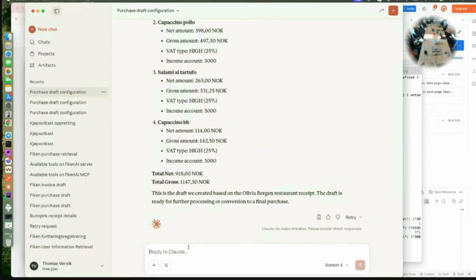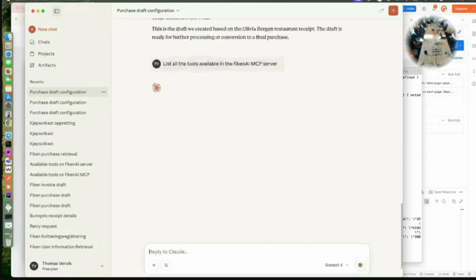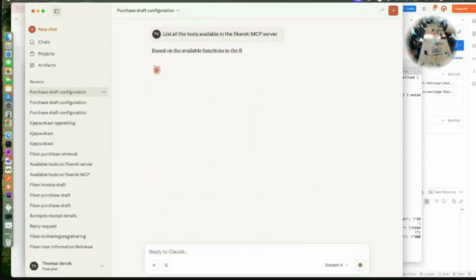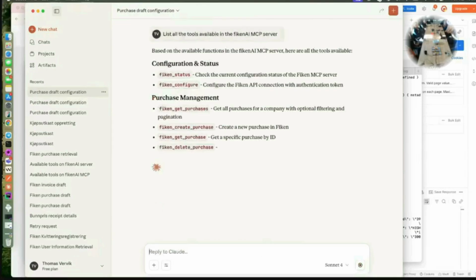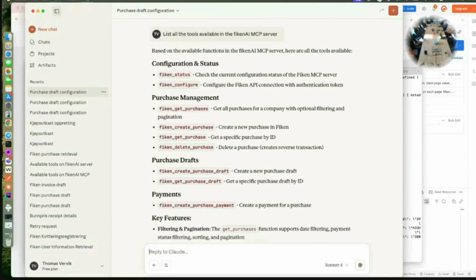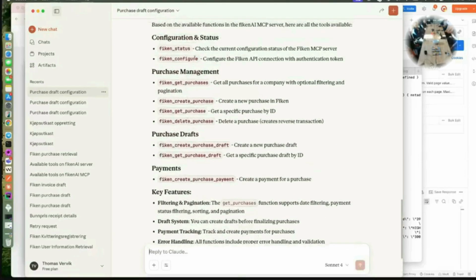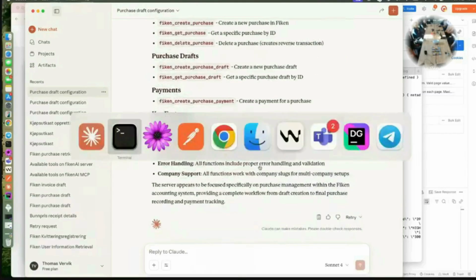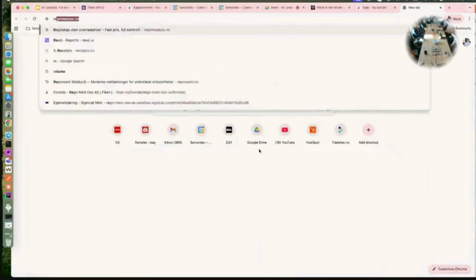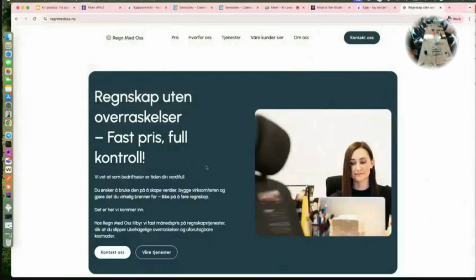I also want to list all the tools available in the Fiken AI MCP server. So think about a list of the APIs, because that's how I think. And then you see these ones. And then I can keep, and I really would do this, I can keep adding more and more here. So it's super powerful.